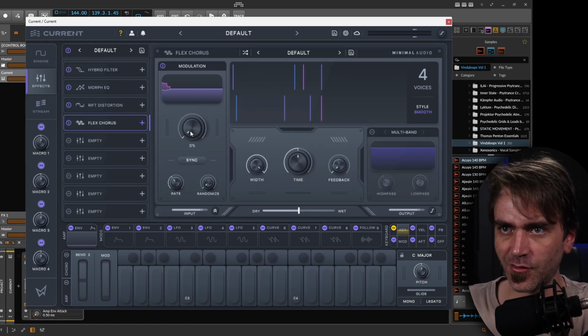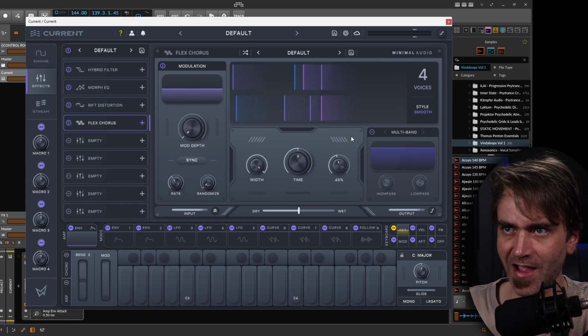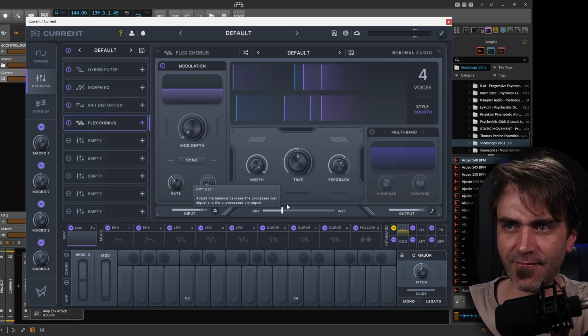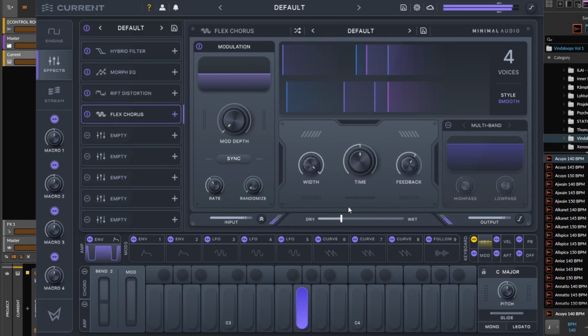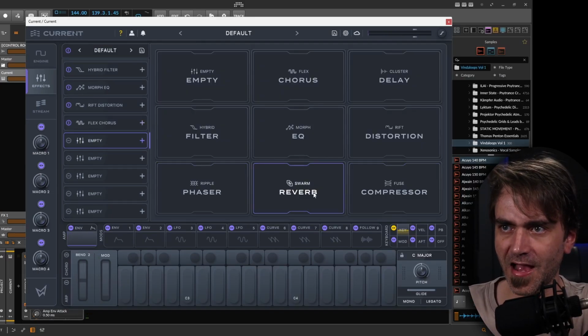With this chorus, I like to turn the modulation down so it's static. Give it some feedback, so you're kind of creating a little bit of almost reverb with it. And then we can put some other reverb on here.